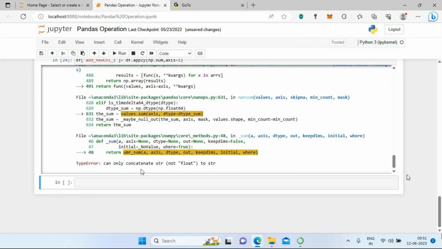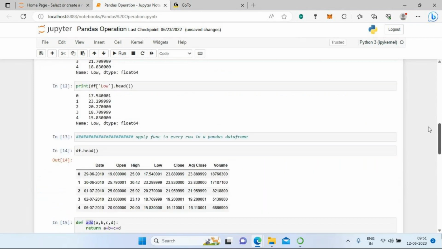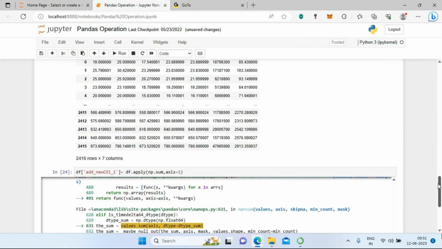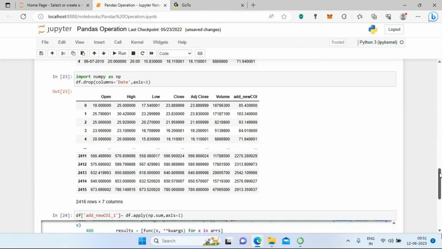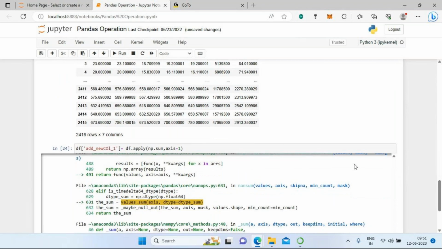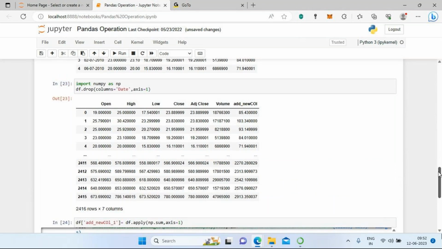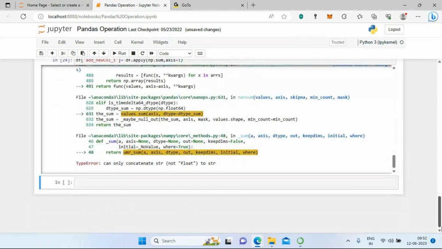Yeah, can only concatenate string, not float values. It's saying that you can concatenate only strings, not float values, because we have so many float values here. That's why it's not able to. Can only concatenate string, not float to str.